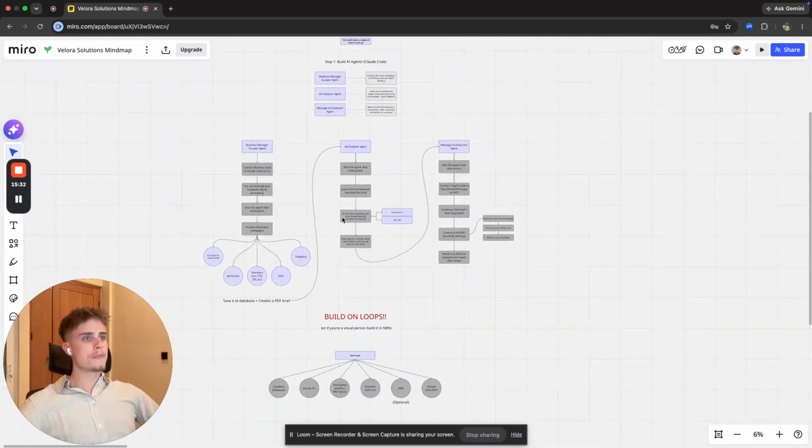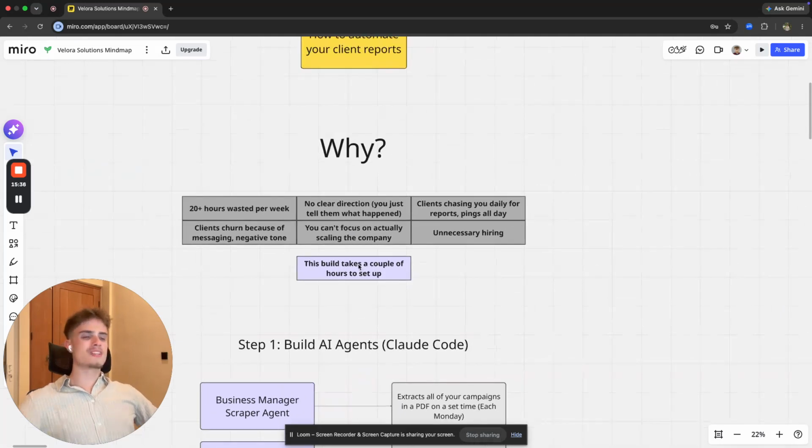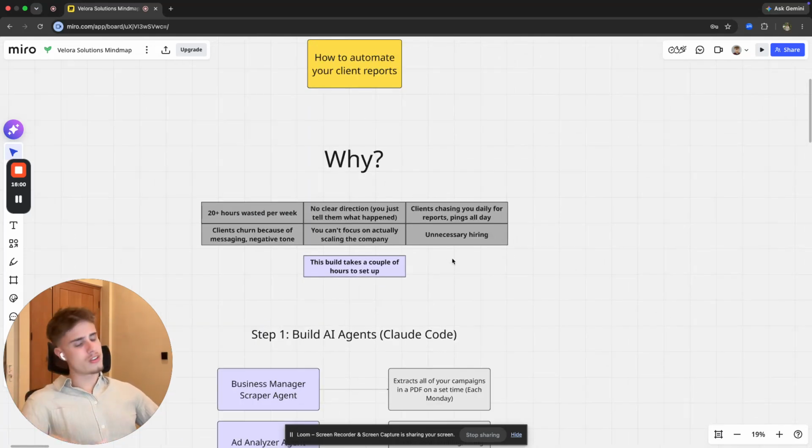Okay, so it's a super simple build. Like I said, it takes only a couple of hours to build this, but it's going to make your life so much less complex, so much simpler, and so much more free, because you don't need to do all this stuff for your clients. A couple of hours to set up, and if you have 20 clients, you're going to save at least 20 hours a week, with fewer client churns. You can focus on scaling the company. You don't need to hire unnecessarily. Clients are not going to chase you. They're going to stay for longer.